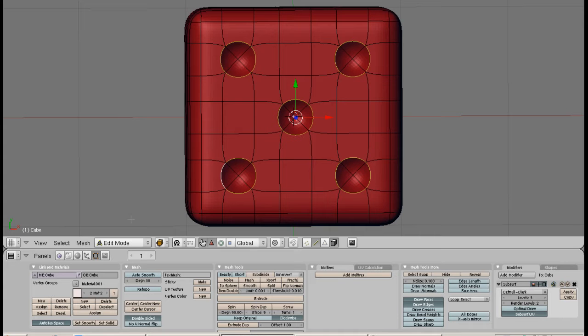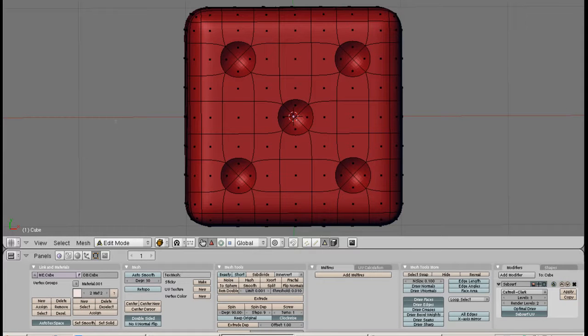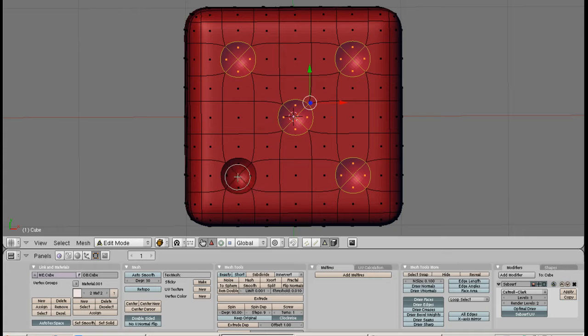And now we'll go to face select. Hit B for bounding box, but hit it twice. And we can select each of these divots. And then after we do that, all we have to do is hit assign. And we have our divots, our white divots.